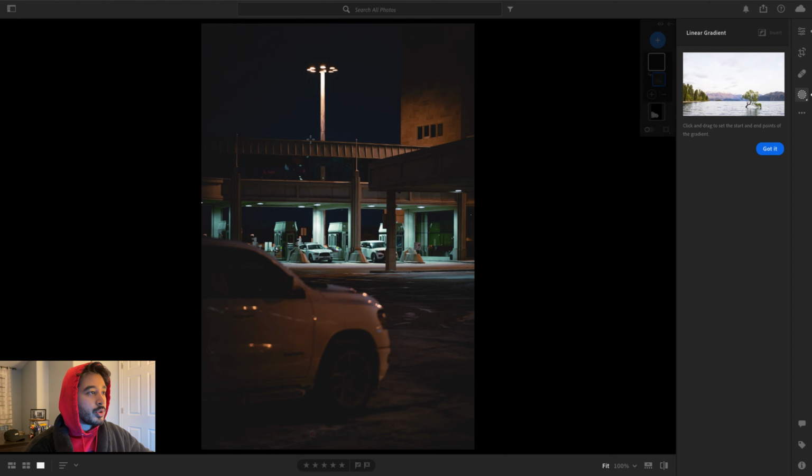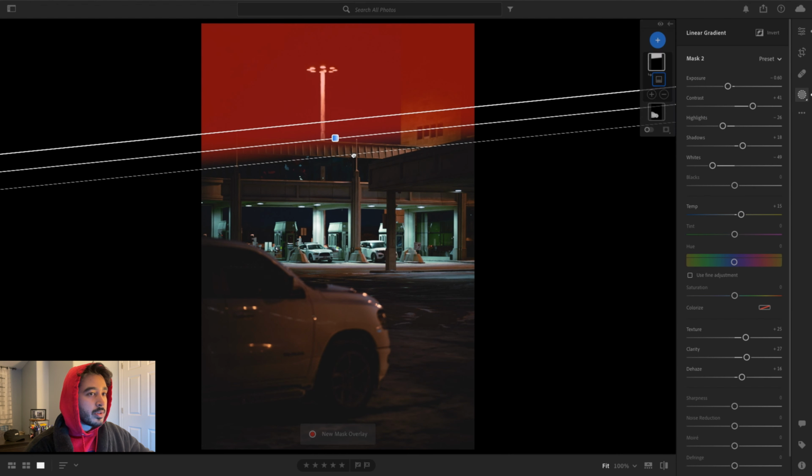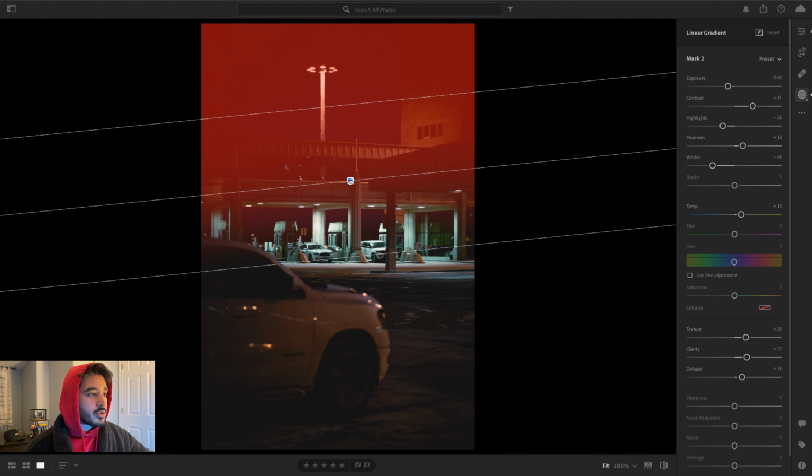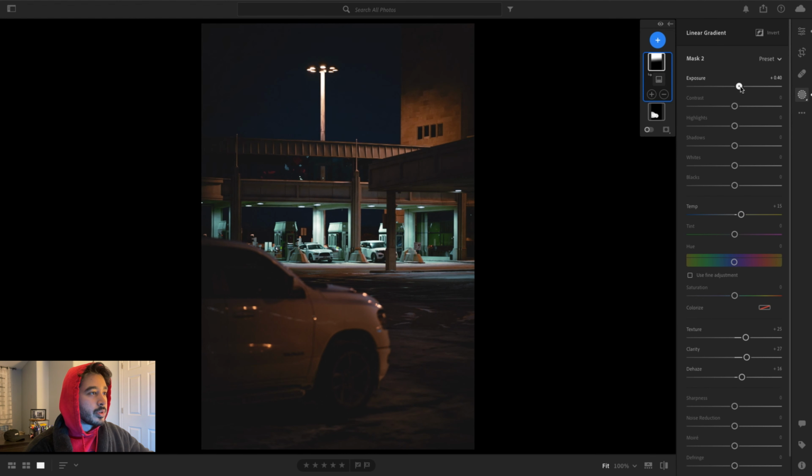And then I'm gonna do a linear gradient here just to really focus on these two cop cars there. So what I'm gonna do is lower the exposure a bit and lower the contrast. I'm gonna raise the highlights and then lower the shadows a bit. The whites can go up just a bit as well, and then the blacks can go down. I'm gonna complement again with some yellow, saturation up, texture up, clarity up, and then dehazing it just a bit.